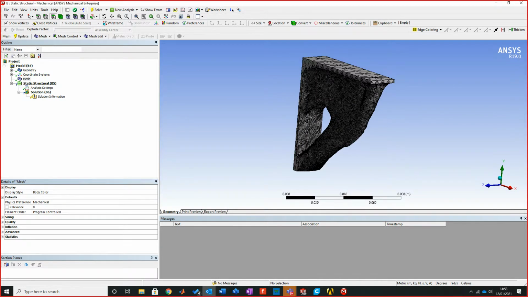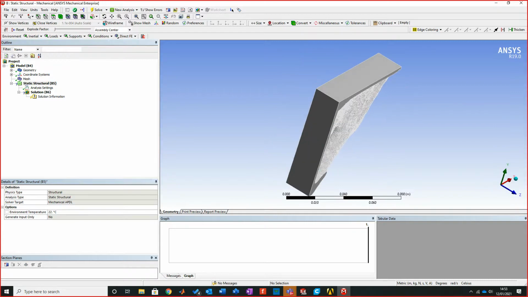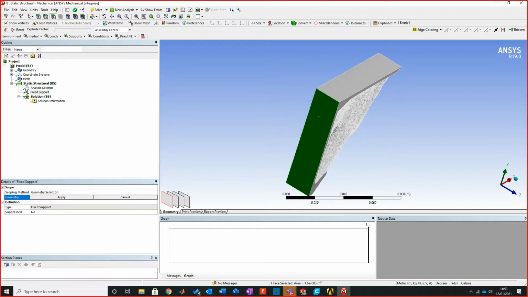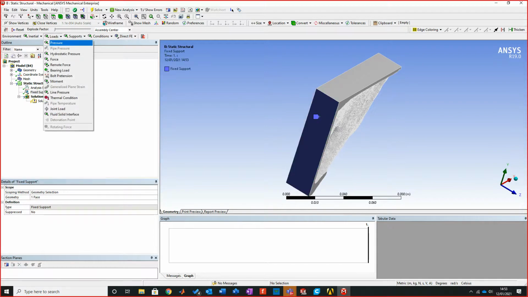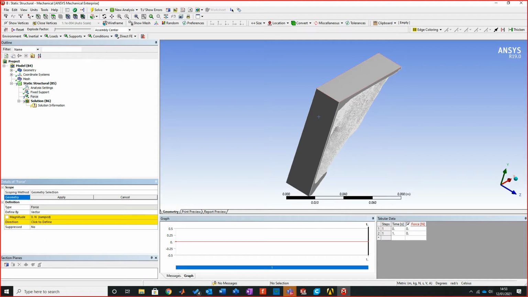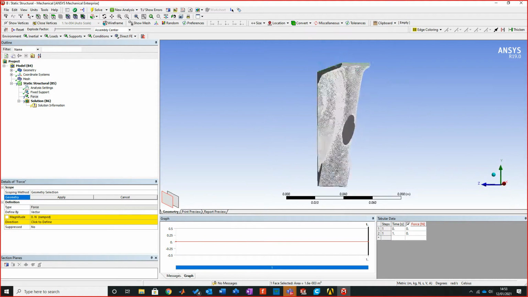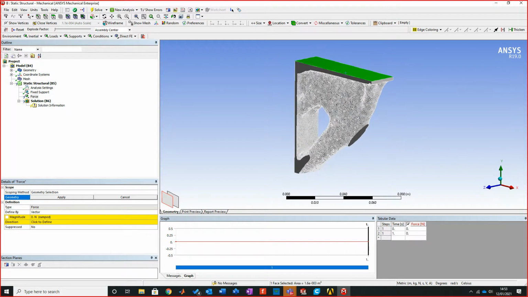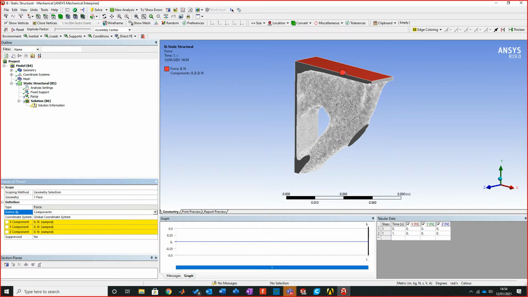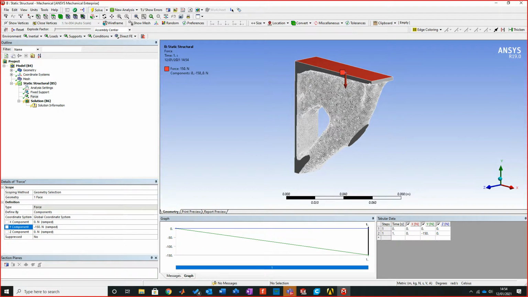And let's run a simulation. I think we went 200 newtons, didn't we? Did we go 200 newtons? 150. Was it 150? So I'll go by that first. Let's go by component set. And then let's go by minus 150. And then let's run it.